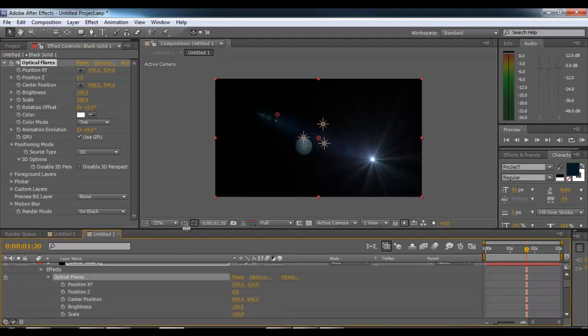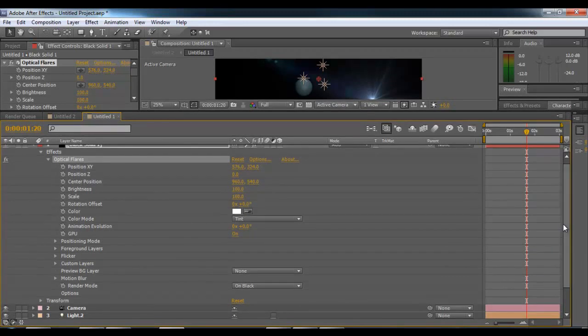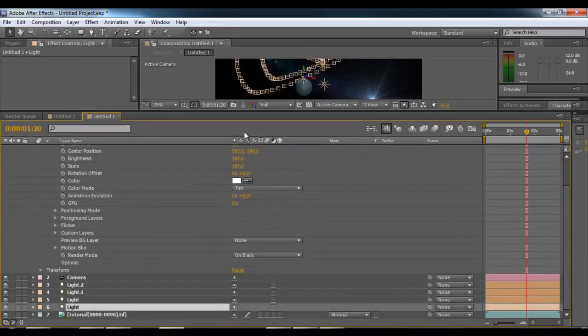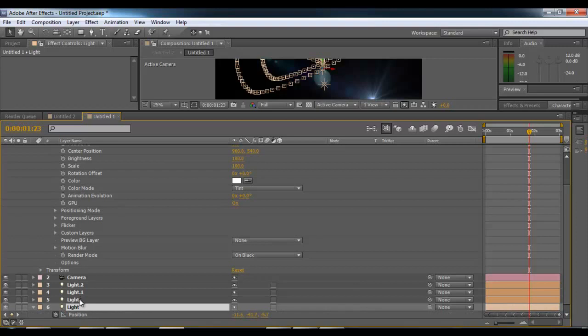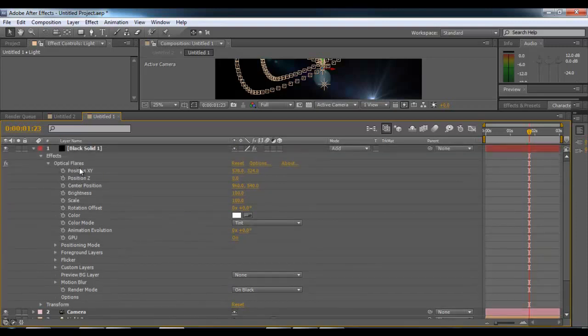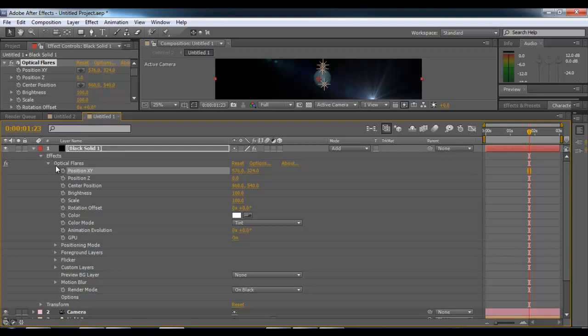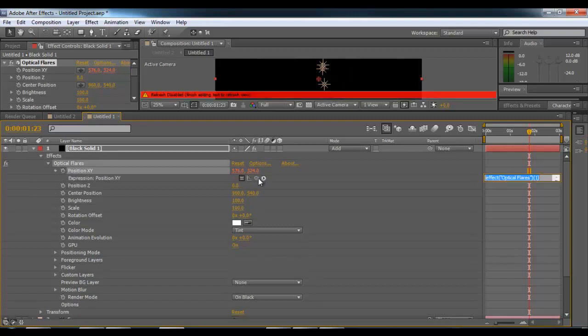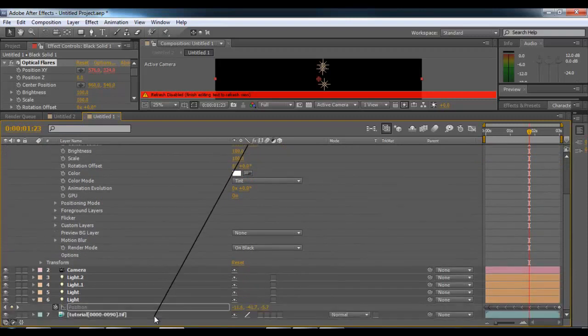And the second thing, which is the easy part. What you want to do is select the null object, the light that goes with our sphere, and click P for position. Go to the optical flare and open it, go to position XY, and hit Control Alt and click, and pick whip it to the light position, like so.